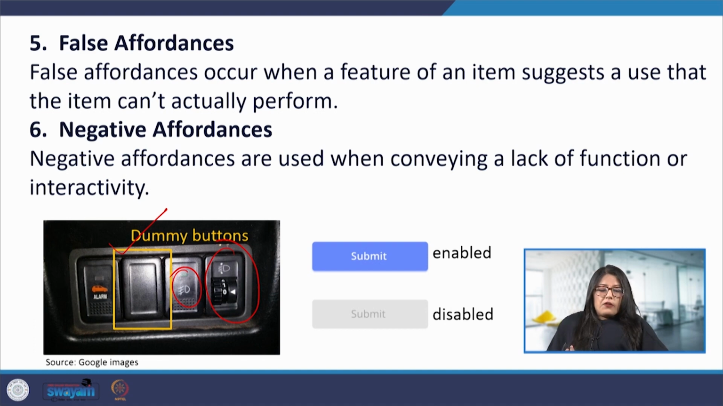And then we have negative affordances, which are used when we need to convey a lack of function or interactivity. For example, when we see a button like this which is grey and appears ghosted, we understand from it that there is a certain step that we may have missed. If we are filling up a form, unless we put in that information, this button will not be enabled, and once the form is filled, the button becomes live, and then we can perform our particular action.